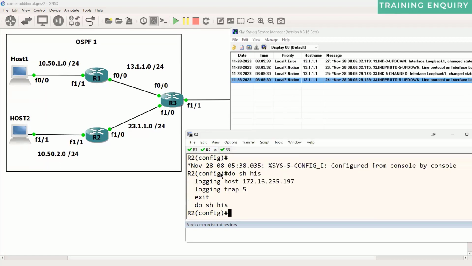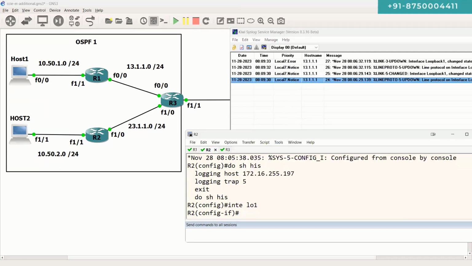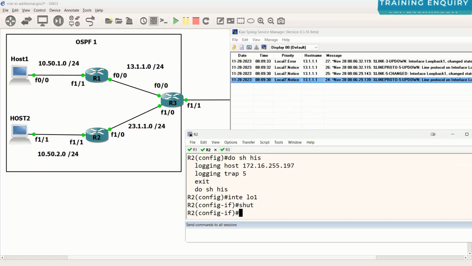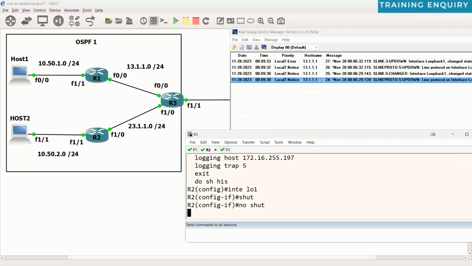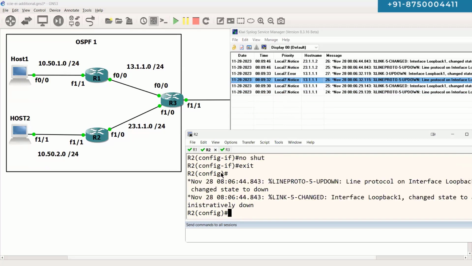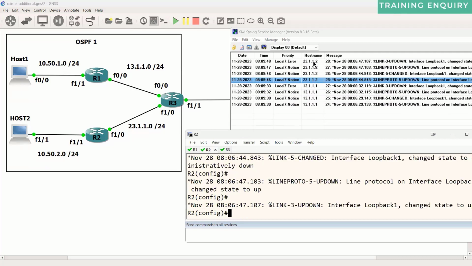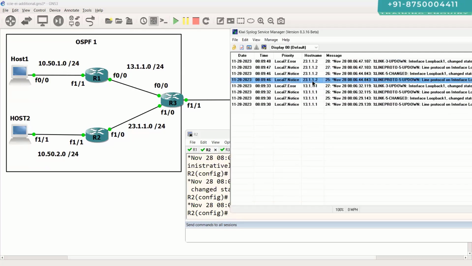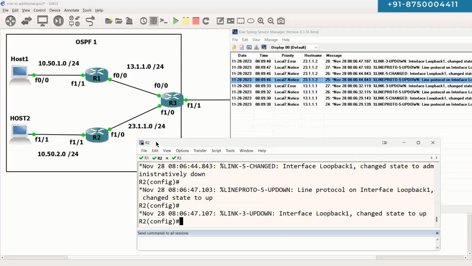You can go to router number 2, interface loopback 1, and do things such as shutdown and no shutdown. Once you do that, you can see those log messages displayed on the syslog server. You get the idea. It's the same thing that we covered in the last class in Packet Tracer, and you can also do the same thing in this GNS software. It is completely possible to connect your PC with GNS.